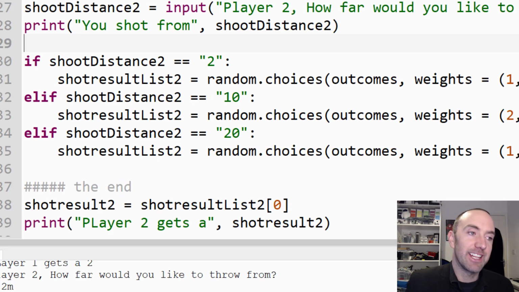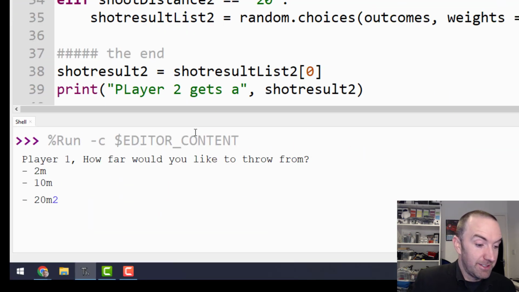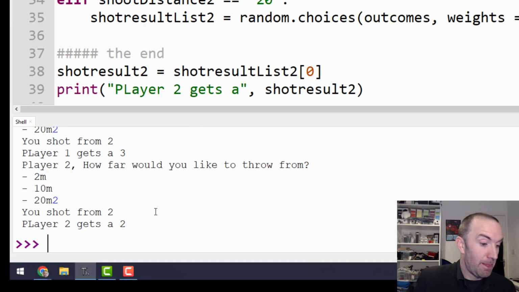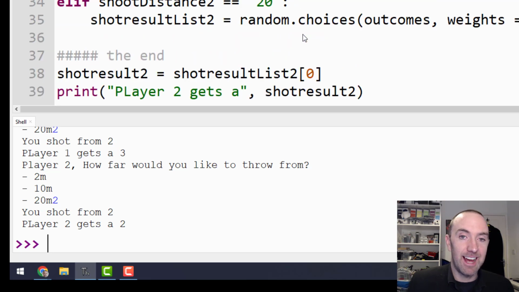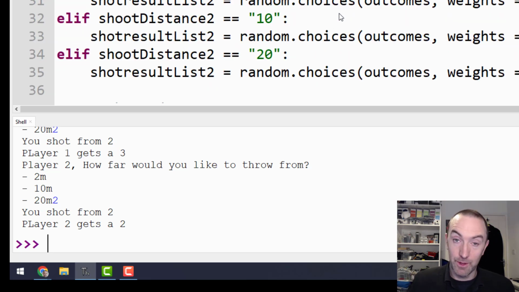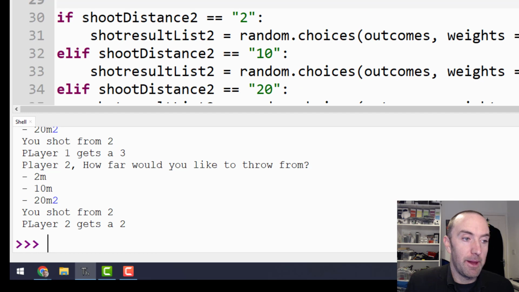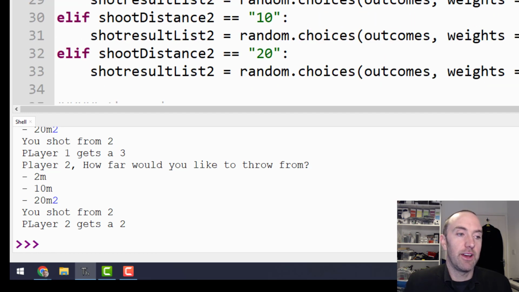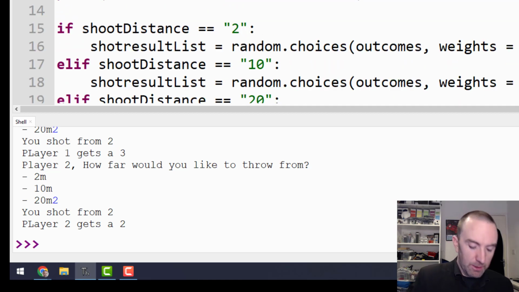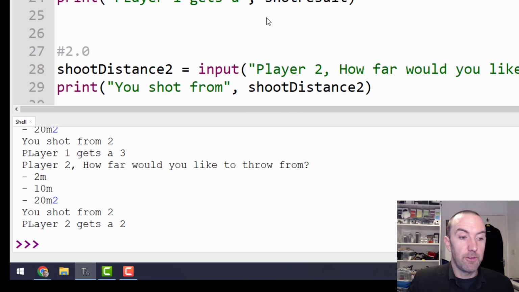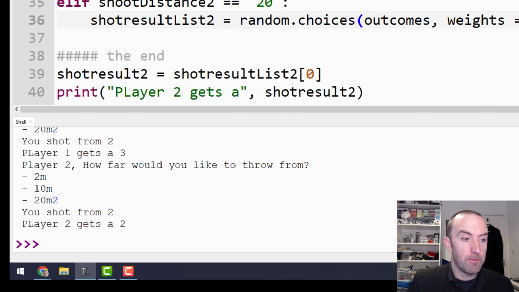Right. Now let's play it again. And 2 meters, 2 meters. Player 2 gets a 2, player 1 gets a 3. Go on. You know what's coming next? It is a comparison, one versus the other. So my question now is, do I do a comparison now, or actually I think what I'm going to do is put this here as player 1 and just continue on and do the same thing for a computer player right afterwards.